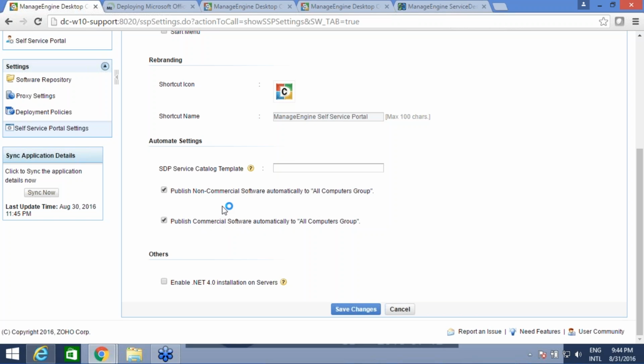And I have another option, publish commercial software automatically to all computers group. When I enable this checkbox, all the commercial software will be automatically published to the computers group. However, it will be installed only if the user request is approved by the administrator. If you just mouse over, you can see the note here, users should request approval before installing the software. So I will save this change.